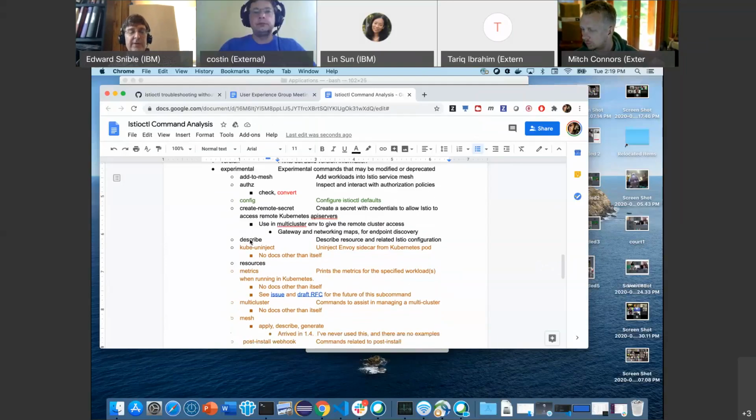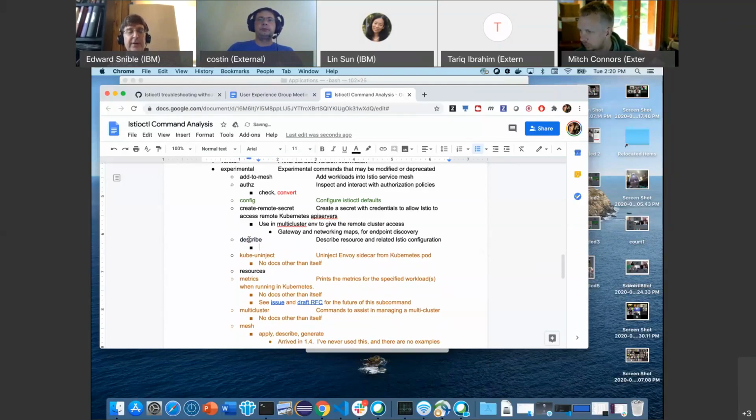So kubectl describe is another troubleshooting command. We have an issue to restore TLS setting display and check. But I think that except for that issue, it's basically ready.